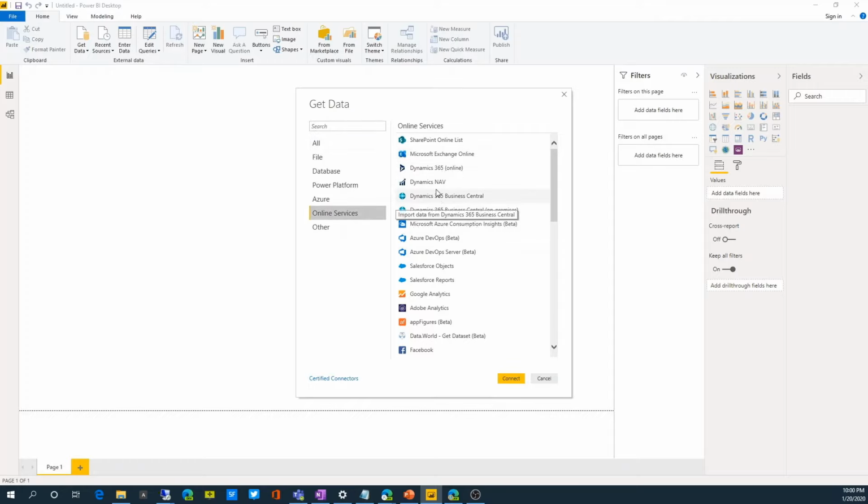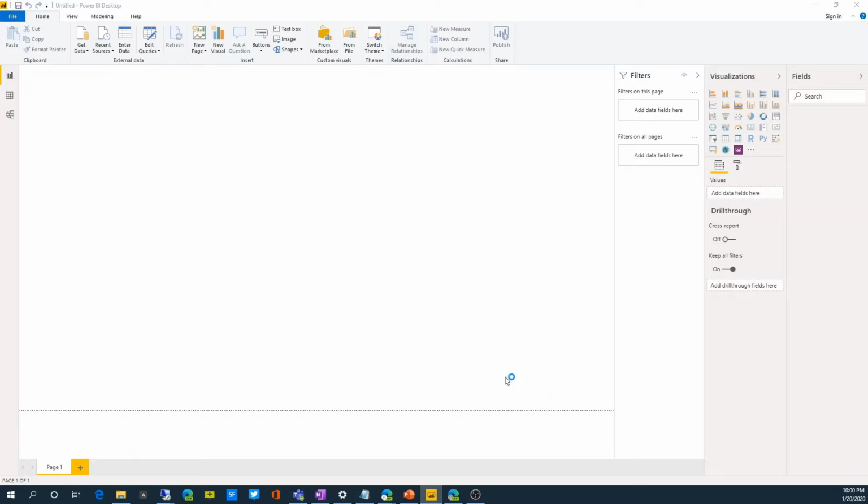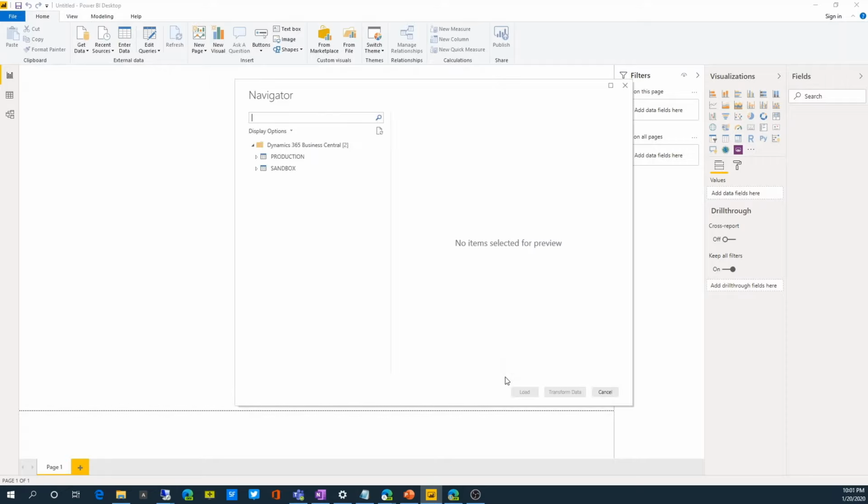I have Dynamics 365 Business Central, which is what I'm going to be selecting here, and I'm going to hit Connect. As soon as I do that, it's going to prompt me for my credentials to sign in. In this case, I've already supplied the credentials, but it would be my ID and password.